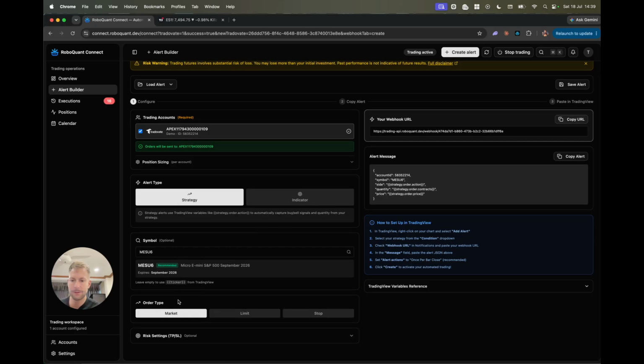Okay, and this is a very important section here, the order type. It's actually extremely simple. Just use market orders. We have added limit orders and stop orders because this has been requested, but I believe this has been requested because people don't really understand how this works.